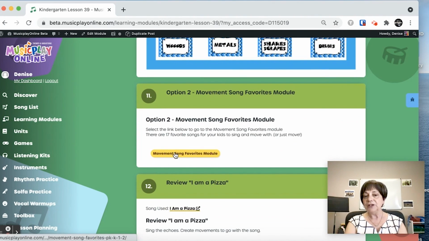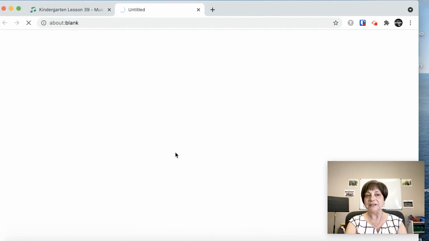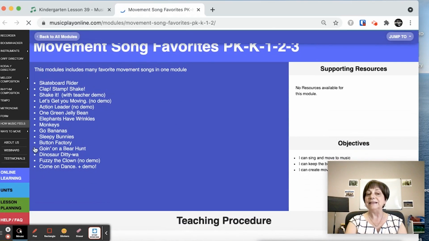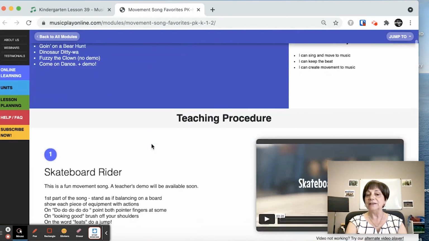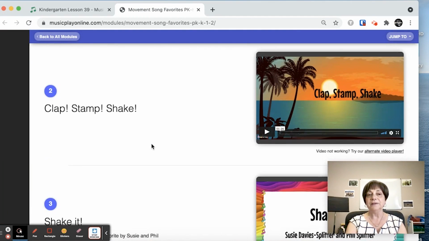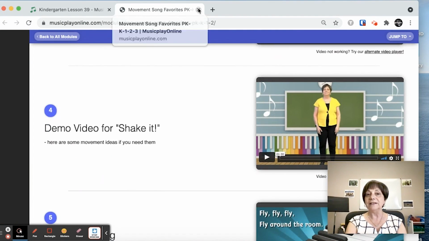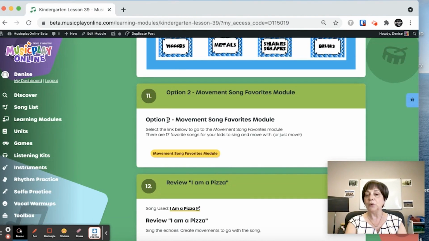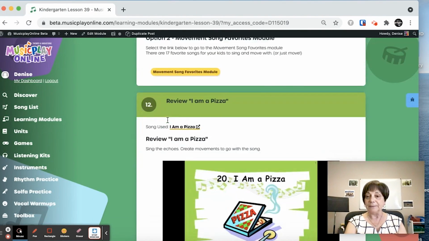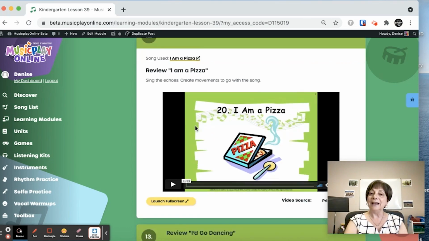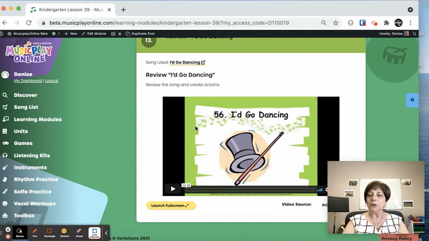Then we have the option of linking to the Movement Song Favorites module. And this has 17 songs that are lots of fun for the kids to sing and move to. They're really songs that the kids really enjoy. And you can do these songs without singing. So the favorite songs in kindergarten: I Am a Pizza, a little echo song. It's a great song. The I'd Go Dancing song, we get to be little mice.